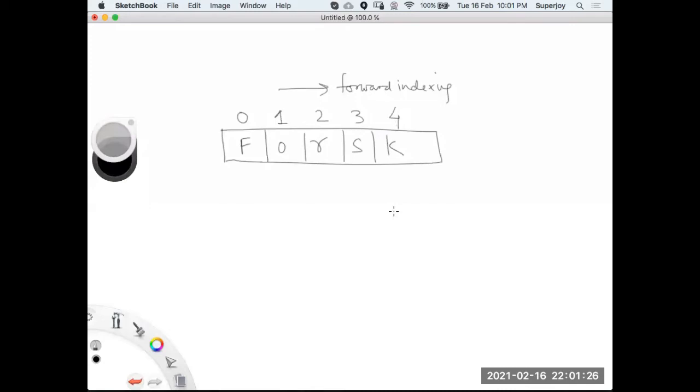There is one more way of indexing, which is known as reverse indexing. In reverse indexing, the last letter is always given index -1. Are you getting it? The last letter. And then this one would be -2, this would be -3, this would be -4, this would be -5. Most of the projects use forward indexing only, but if required, we can go for reverse indexing as well.